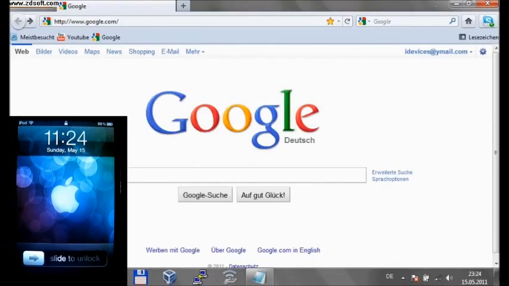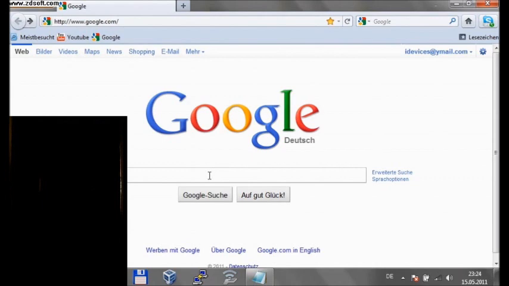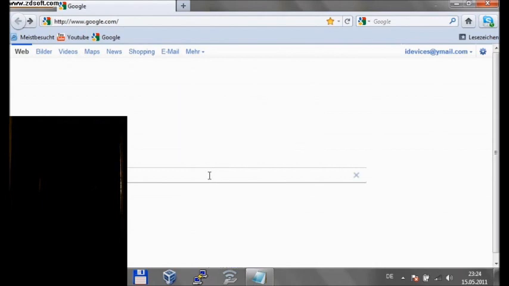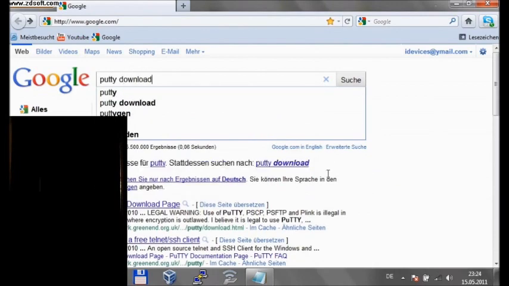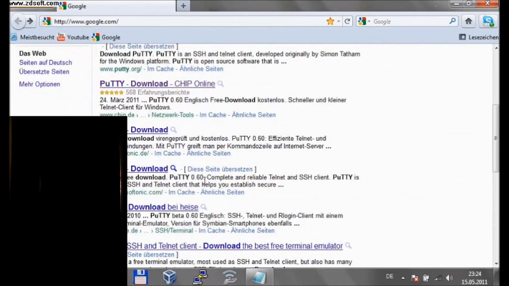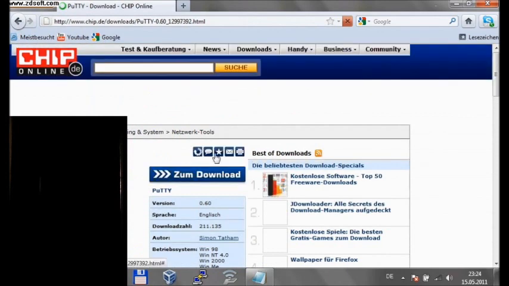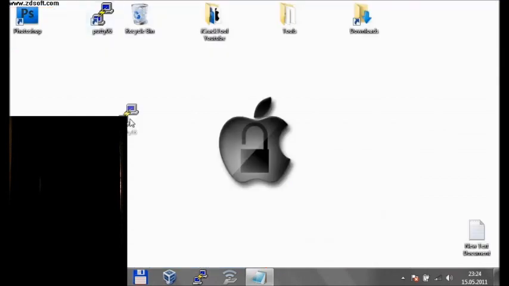So first, we have to download a tool from Google. It's called PuTTY, P-U-T-T-Y. Just download that tool and put the exe file on your desktop so you can access it easily. So there it is. Next, you're going to need a tool for your iPod.